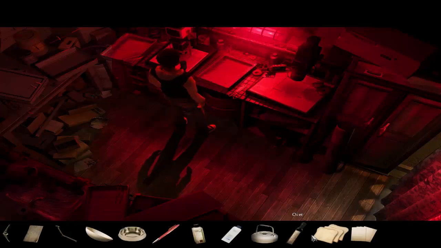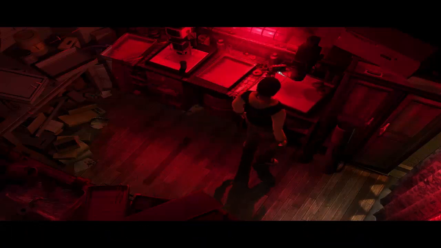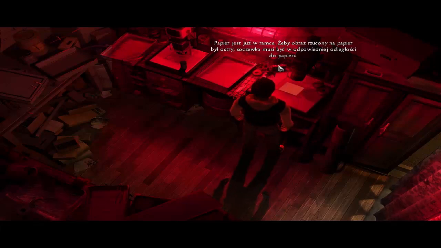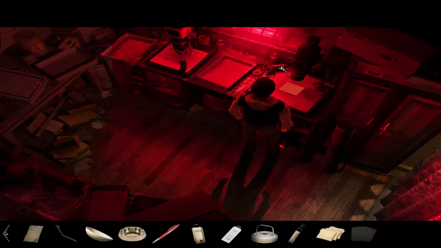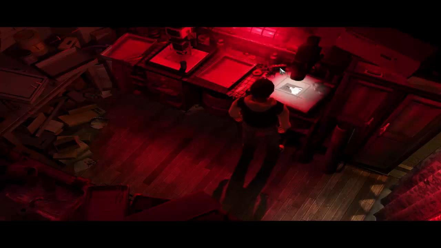Czy źle? Co? No tak, każde z kolei. Okej, zobaczmy jeszcze raz. The sheet is lying in the frame. The distance of the lens... Okay then, let's try again. I have to measure the exposure time exactly. Too short and there won't be enough contrast. Too long will give me too much. Spróbujmy na 5 sekund może.